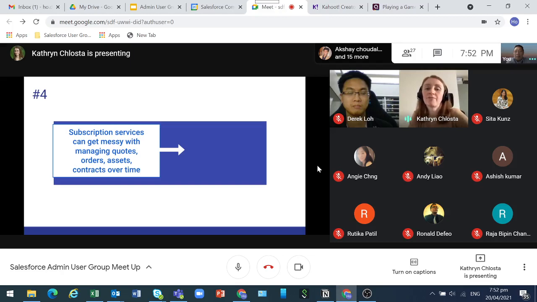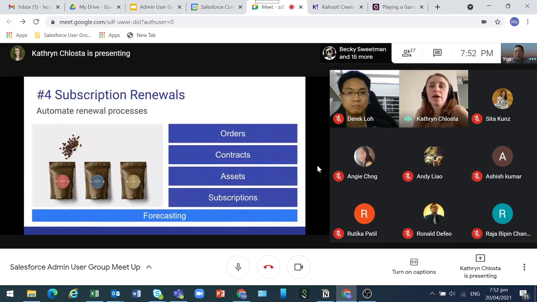This is an example of functionality that supports your operational teams as well. So let's just continue with that. Subscription renewals. What you see here is that you can really automate the renewal process. You can use subscription renewals to trigger an automatic generation of orders, assets, contracts, and subscriptions. And you can also create a renewal opportunity so that the operations team, for example, can forecast on potential revenue.